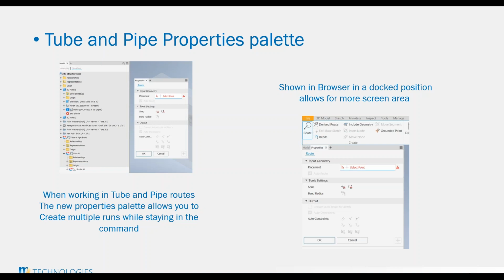The tube and pipe will allow you to stay in the route. You are able to make multiple routes in here without having to exit the command and go back in like it did in previous releases to create the second route. So again, a little bit faster. The clicks and picks are smoother to help you quickly design your pipe routes.